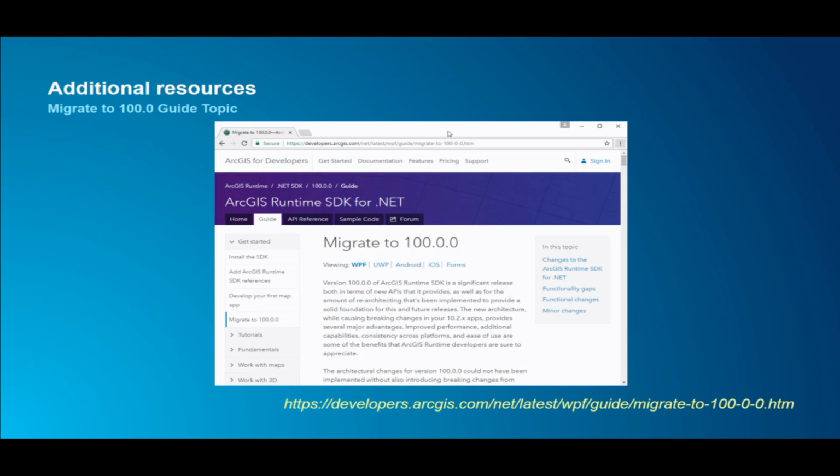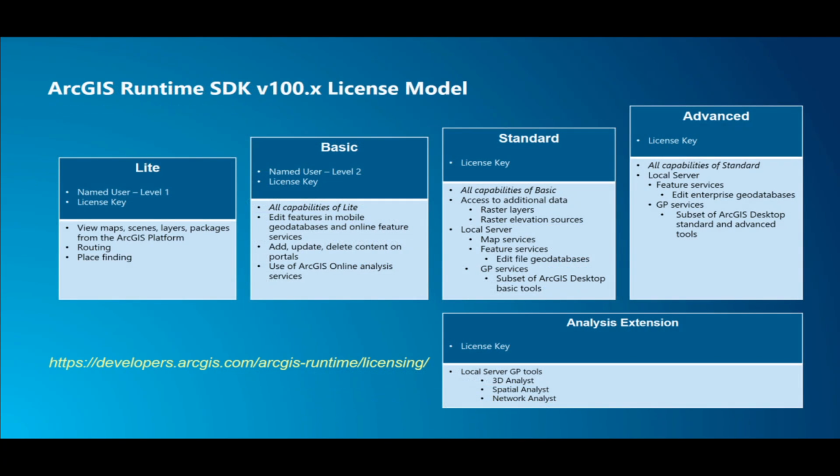So I encourage you to go and take a look at that if you're going through that process. Licensing model. There were some licensing changes between 10.2x and 100. I won't cover all of this now, but if you go to the developers.arcgis.com site and go to the ArcGIS Runtime licensing section, you can read all about the licensing for deploying your apps with ArcGIS Runtime.